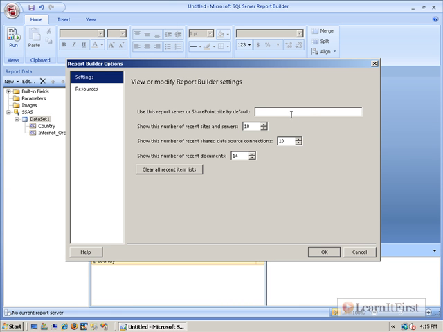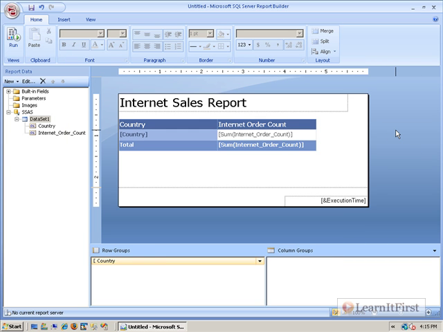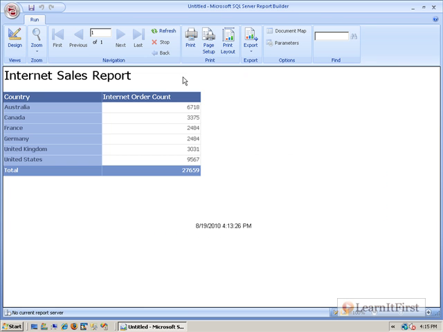Now, we're not hooked up to a server, but let's actually tell it to use a particular server. So we can actually tell it we want to use this particular server. So that's our server. Use that particular report server. And we can now publish this and send it out and run this report and play around with it. Okay? So that's the basics of Report Builder 2.0.